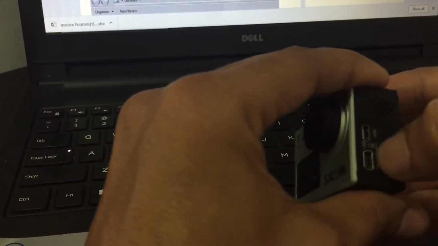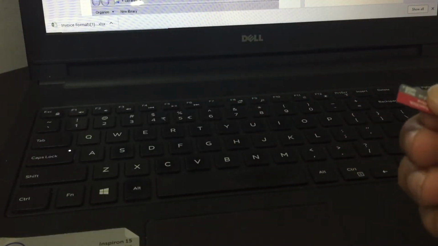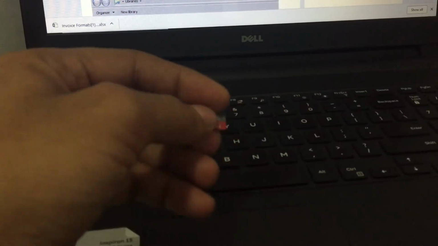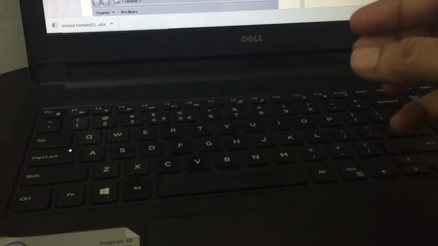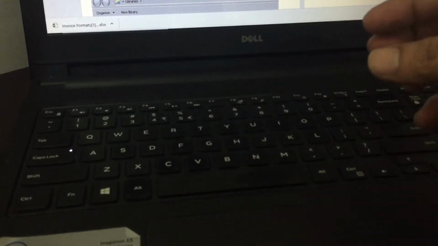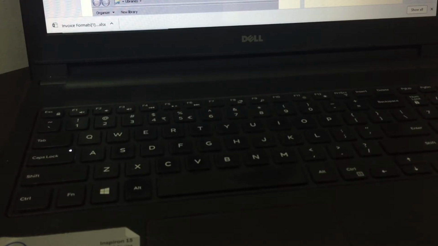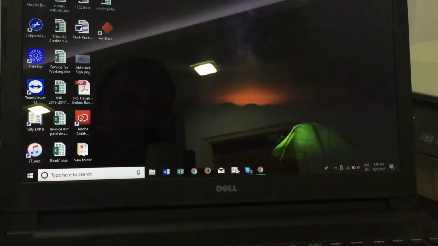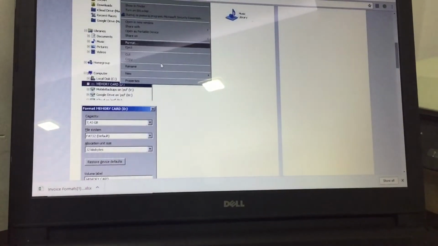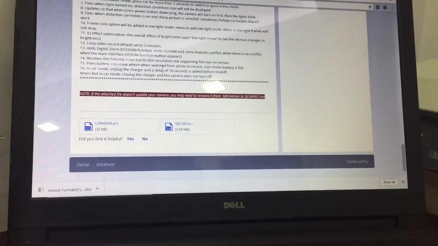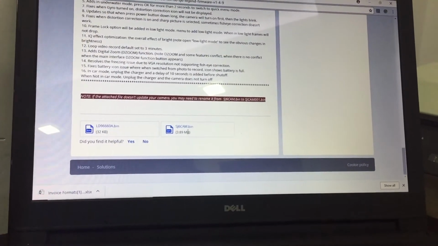and take the memory card out. I'll place this in the card reader. So I already opened the official site of Sjcam, so I need to download this Sjcam bin.